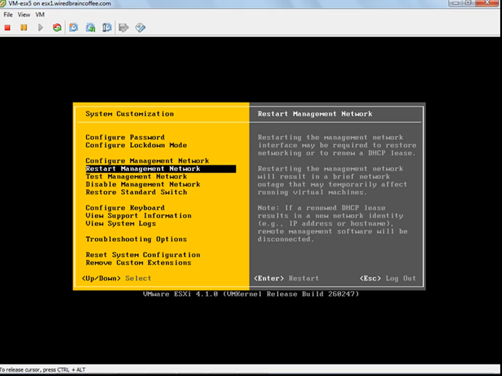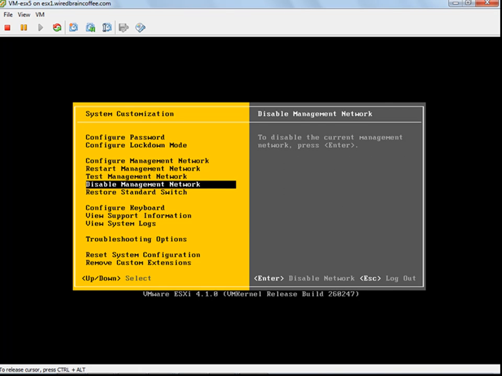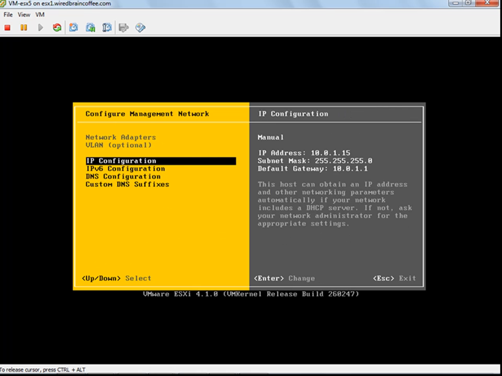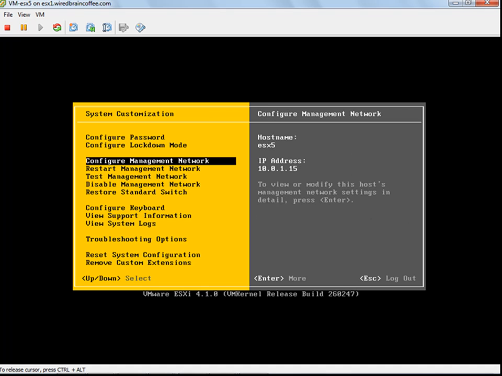And of course, we could try something like restarting the management network, which would go out there and try to obtain a new DHCP lease if we were using DHCP, but you're probably not doing that on a production ESXi server. We could disable and re-enable the management network. We could go in here and check the network configuration. That would actually be a smart thing to do. Before I even go into the IP configuration here, I noticed that I can't access the network adapters up there. Those are grayed out. That's because the distributed virtual switch is in use on this ESXi server.